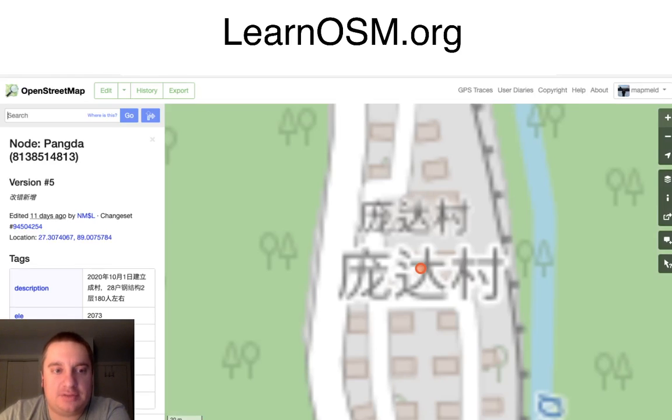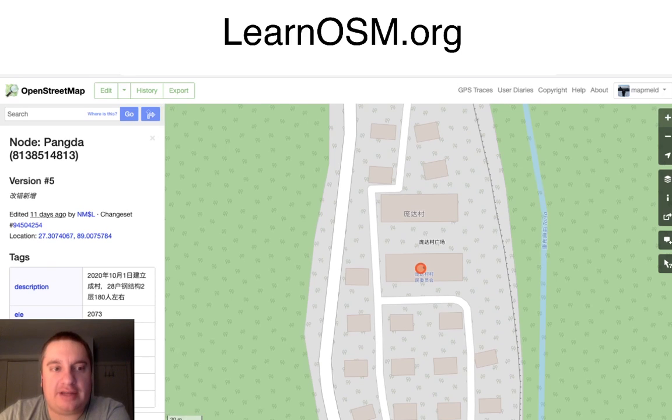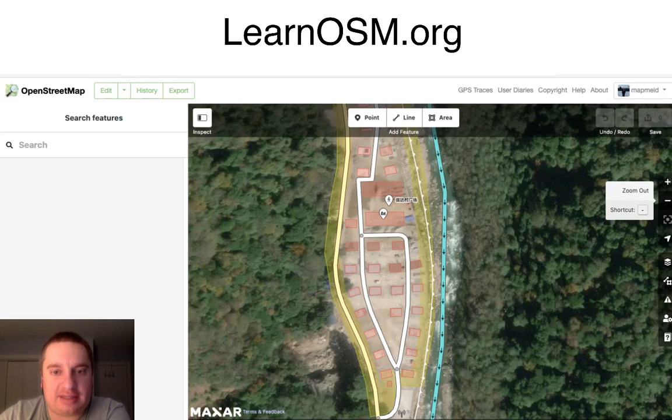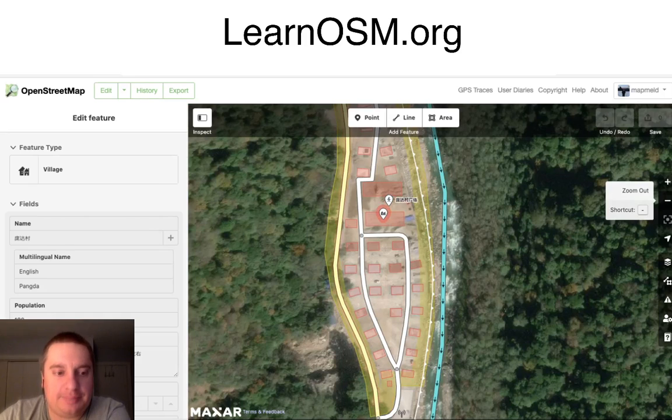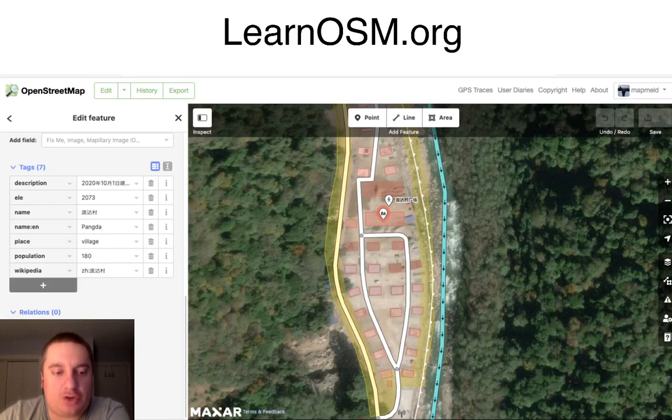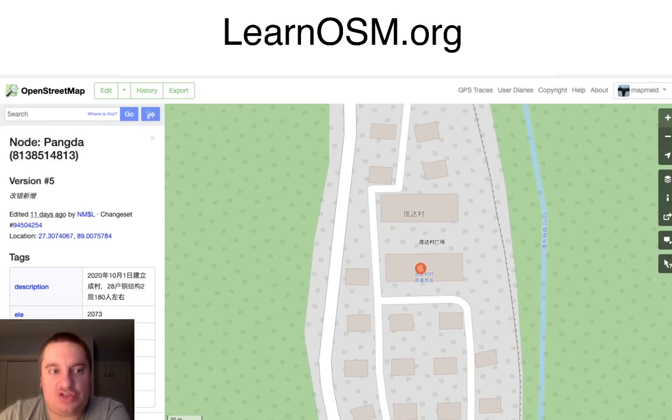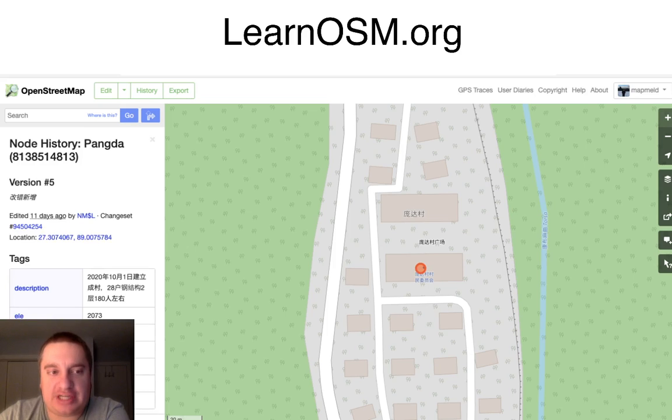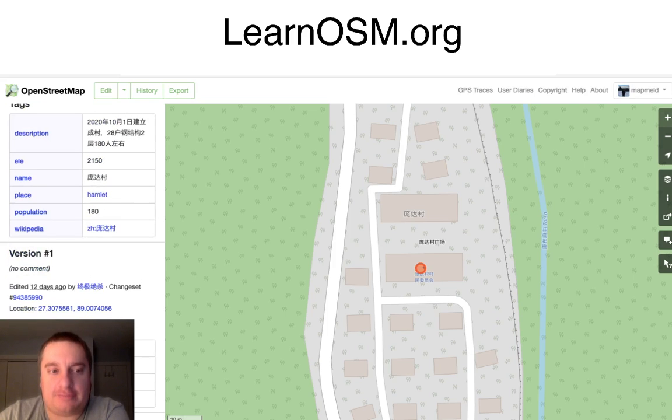Cool. So when I click on that, go here. When I click on this link, View on OpenStreetMap, at the bottom of the left tab, it's going to show me the current version and the current tags. And then I can click View History, and it'll show me this was first created 12 days ago.